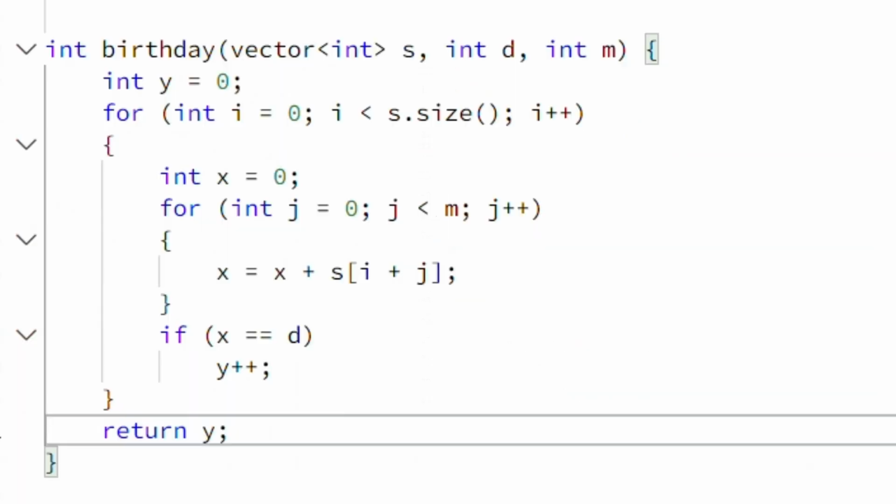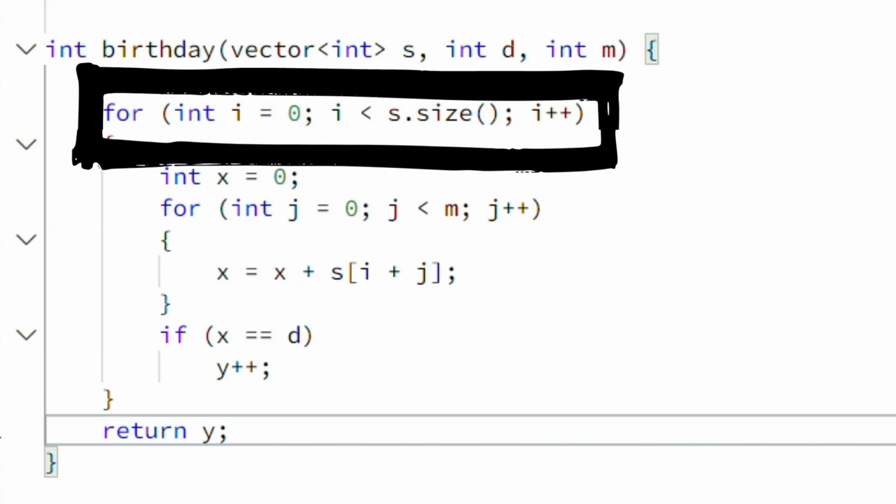The birthday function takes a vector of integers s and two integers d and m. The function calculates the number of ways the chocolate bar can be divided, such that each segment has a sum equal to the target d. The function initializes a variable y to 0, which will keep track of the count of valid segment distributions. It then starts a loop that iterates through the elements of the s vector. This loop will consider all possible starting positions for dividing the chocolate bar.